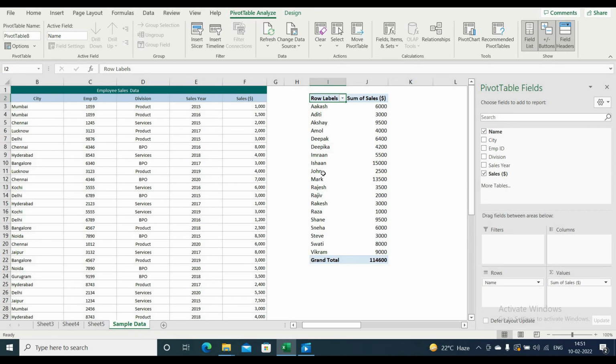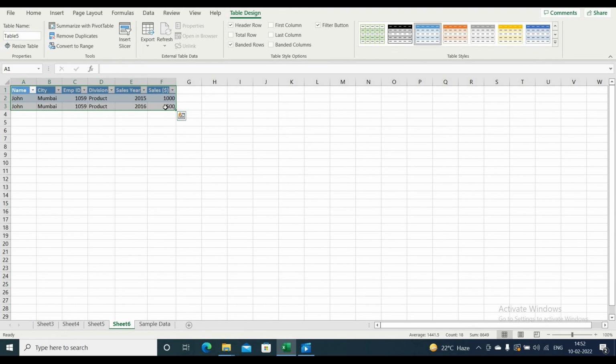If I want to validate, I can just double click on the value and it will show the breakup of those values. For example, I wanted to know why John's sales is $2,500. So I would double click here. Now it will show the breakup of John. John did sales in 2015 and 16 amounting to $2,500 here.